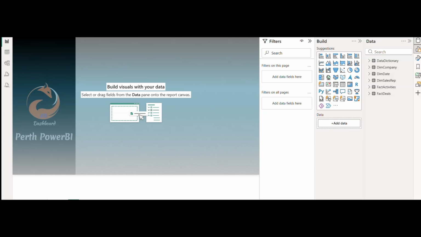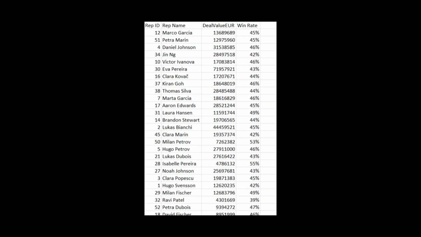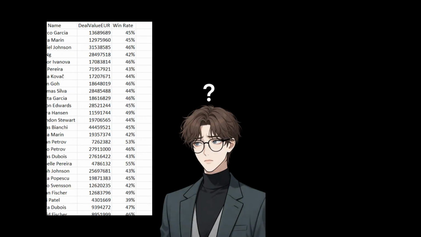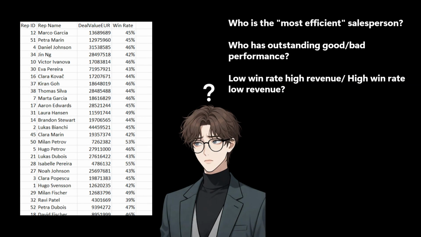Today I'm going to show you how to analyze salesperson performance in a way Excel simply can't handle. Most companies evaluate salespeople using spreadsheets like this. You see columns like salesperson's ID, name, revenue, win rate, and then someone tries to figure out who's doing well. But we are so terrible at spotting patterns in tables. So instead of staring at numbers, let's visualize the performance.